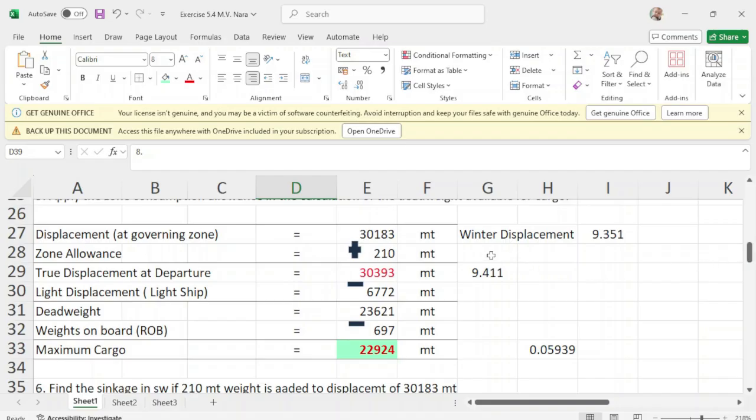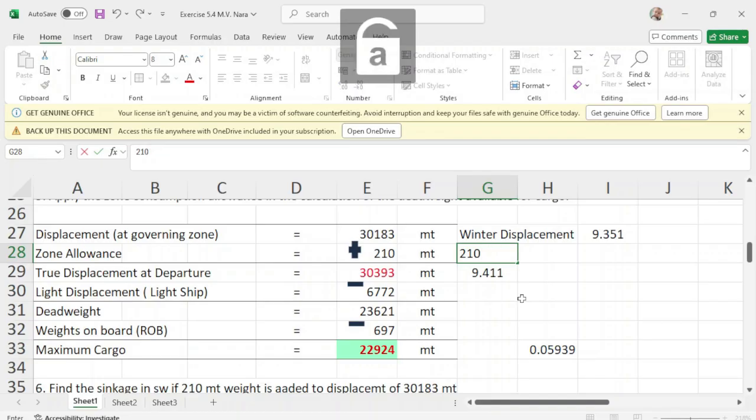Okay, so here you have your full, let's say, fuel oil, let's say 210 metric tons, empty. That will be your FO, DO, lube oil, plus water and fresh water.